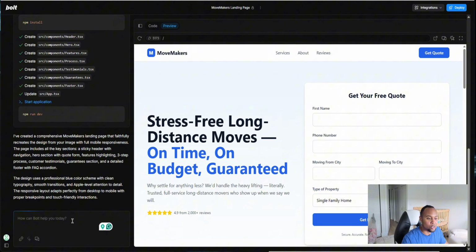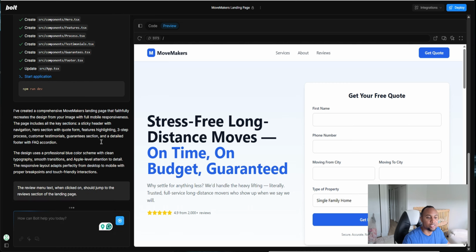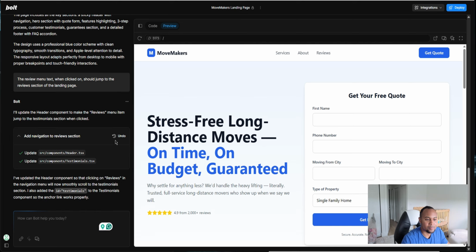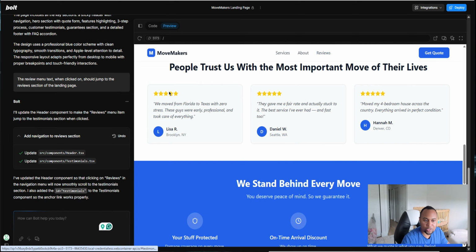So I'm going to come in here and say the review menu text, when clicked on, should jump to the review section of the landing page. I'm going to go ahead and send that, and Bolt should get that fixed for us. All right, Bolt finished making that fix. If I come here and click on reviews, we see that it did jump to the review section.